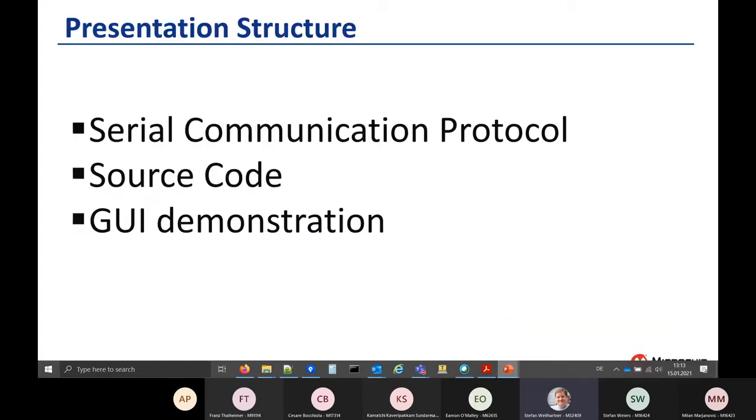So I have this presentation structured in 3 parts. Shortly, something about the serial communication protocol, a little bit something about the source code, and then the live GUI demonstration itself. I hope we have a little bit more time than 15 minutes. So yeah.